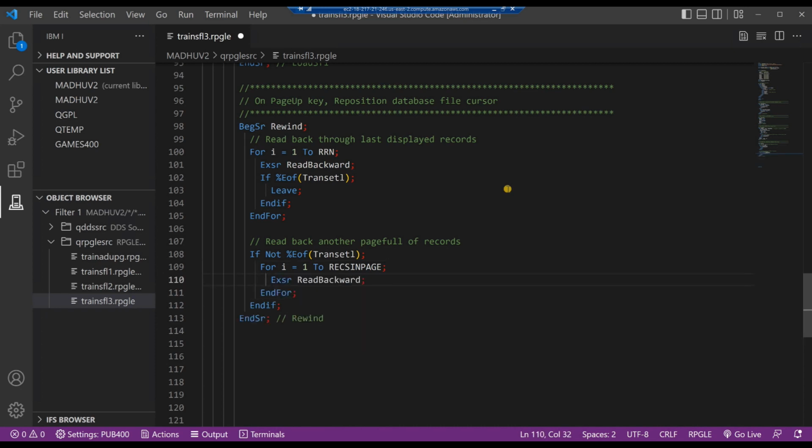Within the for loop, execute subroutine read backward. Check for end of file right away. If built-in function %EOF(TRANSL), the if needs an end if. Within the if end of file, leave the for loop.